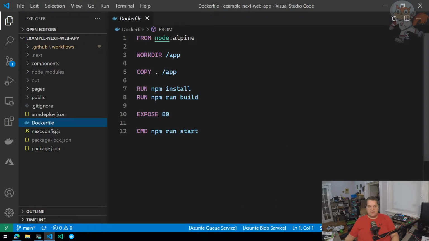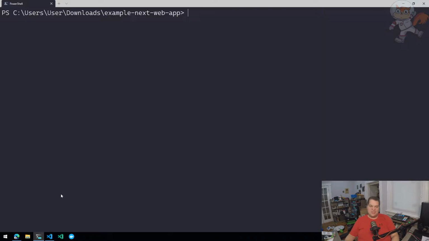So I have a Dockerfile here. It starts from node alpine, creates a working directory called app, and copies all the current files into the app directory. It then runs npm install and then npm run build, exposes port 80, and then when that Docker container image starts, it runs npm run start. Super simple. Let's test it out.